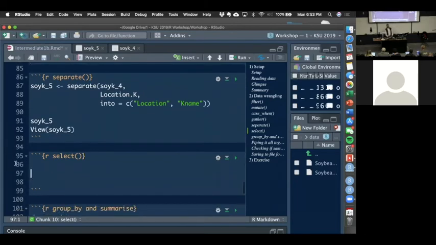Okay, so now let's use the select function. If you remember, the first function we used was filter. Filter was working on the rows. We wanted only rows where potassium rate was 0, right? Now select does something similar, but to the columns.